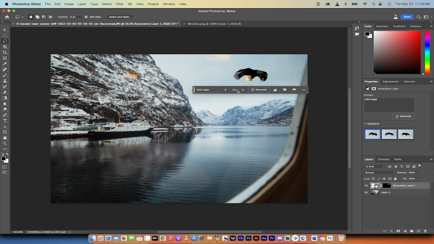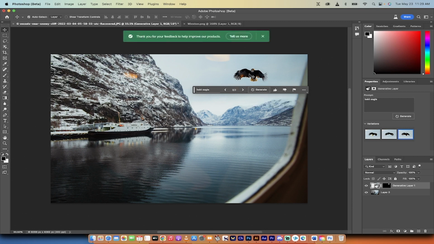And not only that, I can make some changes to it. So let's say this looks good, but maybe I want a different flight, a different direction. I'm just going to click that, and there's another eagle. There's a good one. I like this one. This one looks pretty good. So there we go. I'm just going to give it a thumbs up. Why not? And that's it. We've generated and put a bald eagle into the image.